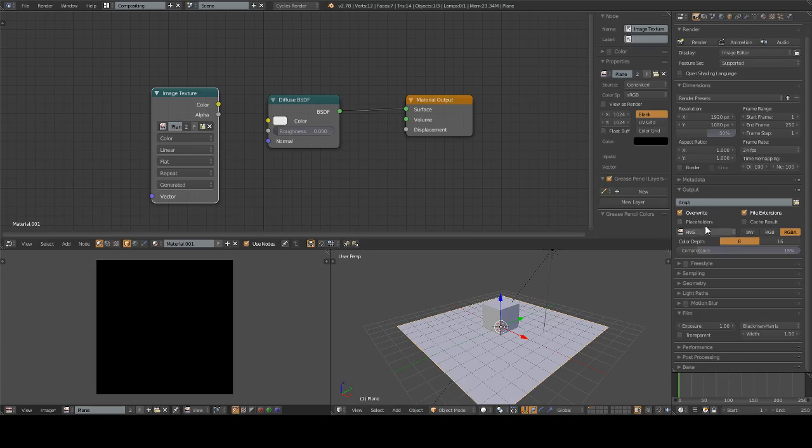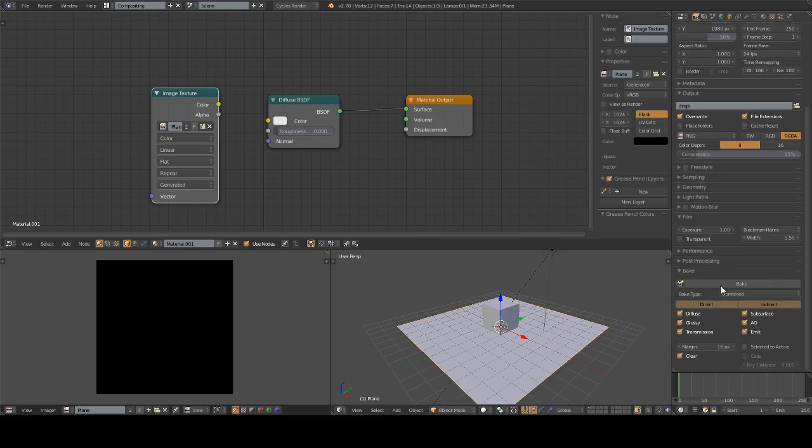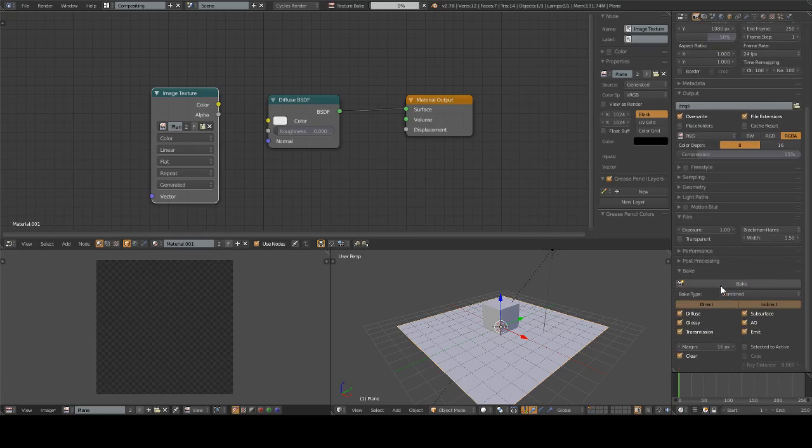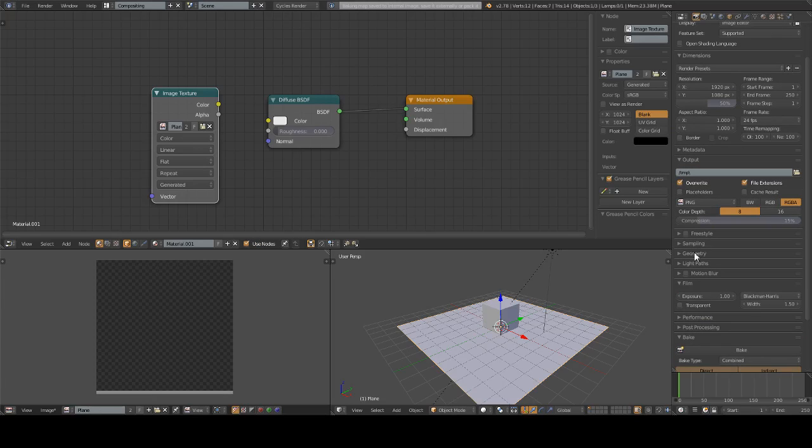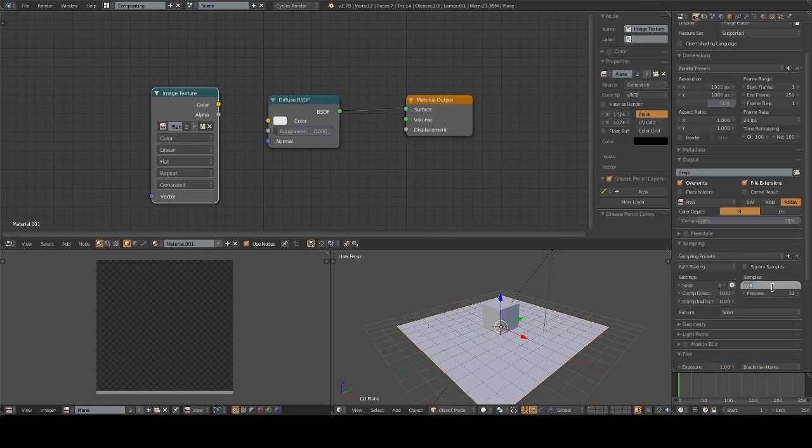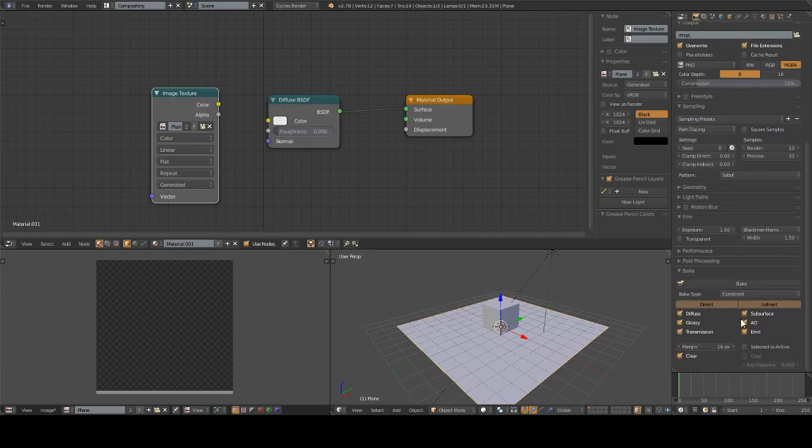Now go down to this little menu under the render tab and hit bake. Actually, for the tutorial's sake, I'll do it at a lower quality. I'll go to sampling, turn the render down to 10. Alright, now let's hit bake.